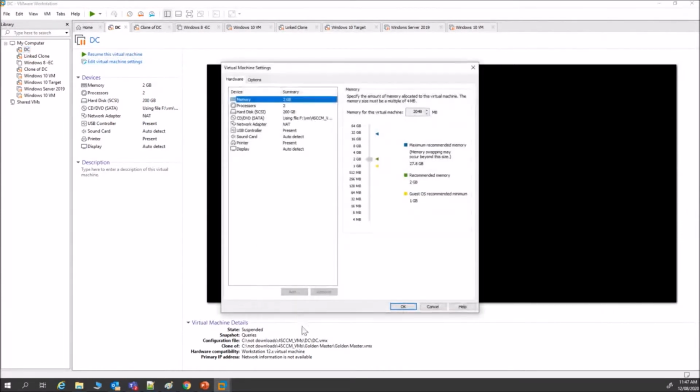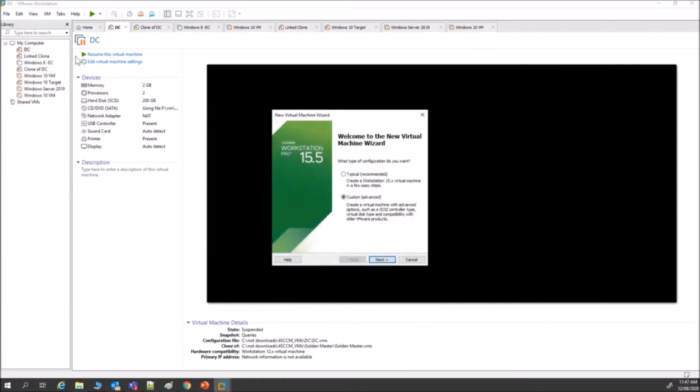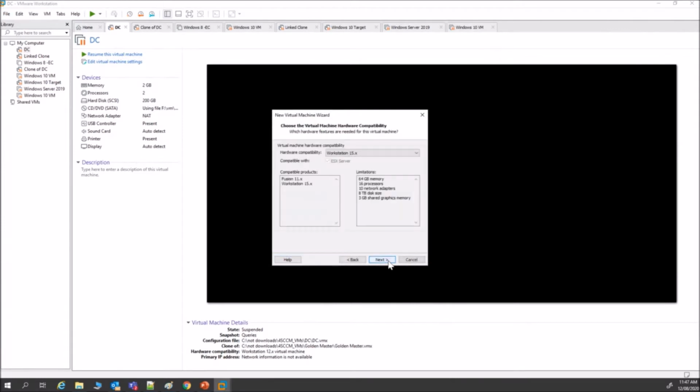So hardware. So you can see that that's a Workstation 12.x. Okay, so that's the hardware compatibility of the actual version type. In the case of VMware, based on those different compatibility levels, if I create a new virtual machine, there are some features which are available and some features which are not available. Okay.